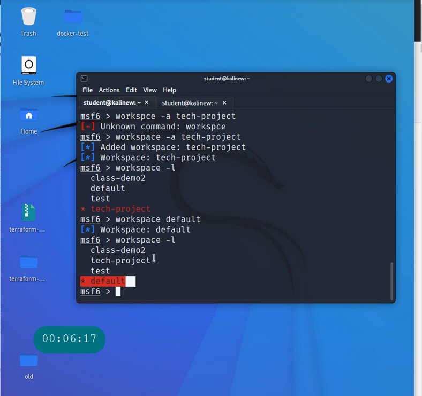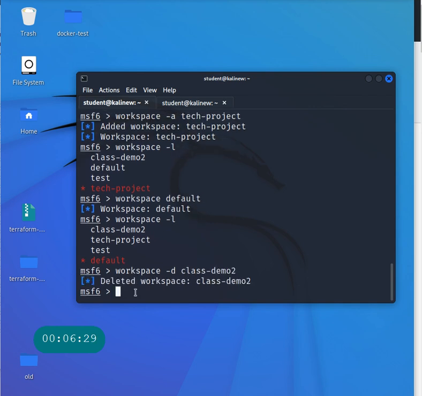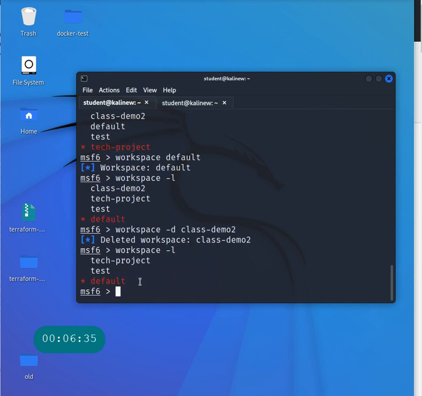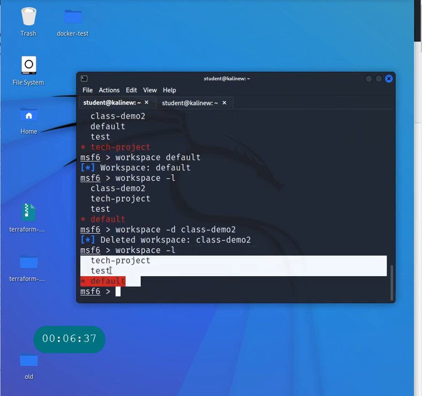Now let's delete a workspace. Let's say I'm done with the class demo project. So let's just delete that workspace. So workspace dash D and then class demo 2. And it says, hey, you deleted the workspace. Look at that. Now let's do a workspace L. Look at that. I have only three different workspaces, and the workspace that I had for class demo is completely gone.